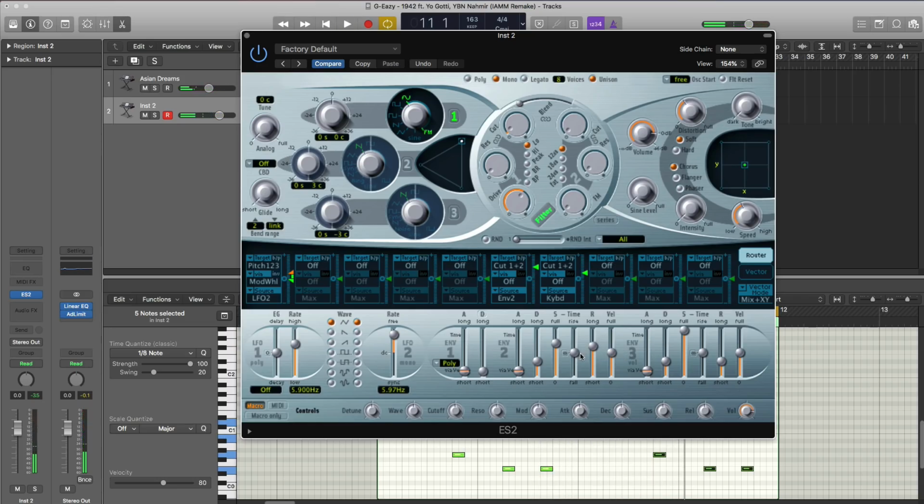We'll just up the release on envelope 2. Let's lower the amount that envelope 2 affects the sound. So something like that is good. Next, let's go ahead and just bring up the attack on envelope 3. We'll bring up the decay, sorry. And I'll bring up the release time as well. And you kind of get this muffled bass.